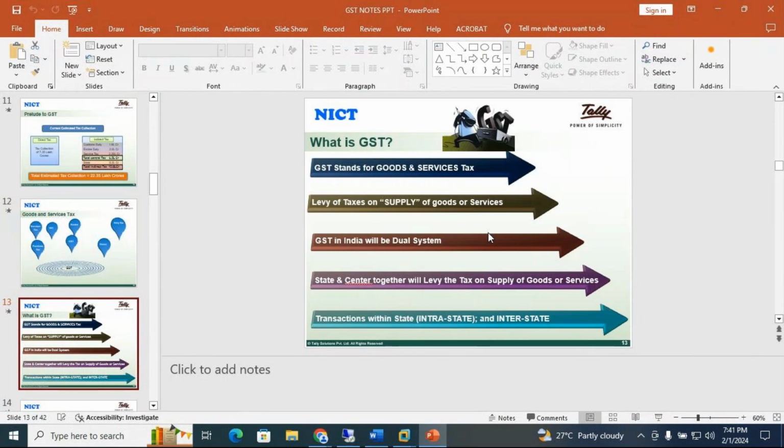Next, what is actually GST? GST stands for Goods and Services Tax, a levy of tax on supply of goods or services. GST in India will be a dual system: state and center together will levy the tax on supply of goods or services. Transactions within the state are known as intrastate. The last point and the second point are very important. GST is applicable to goods as well as services, meaning it applies to stock items as well as services.